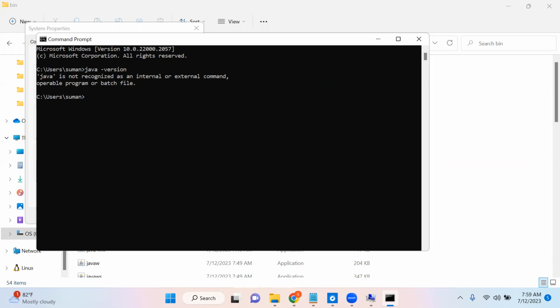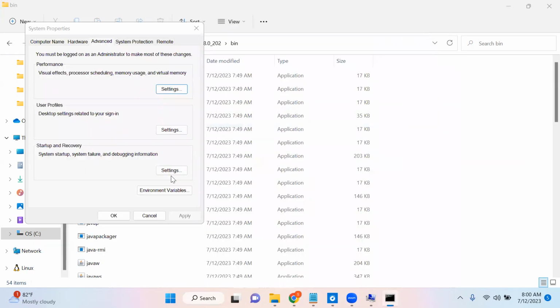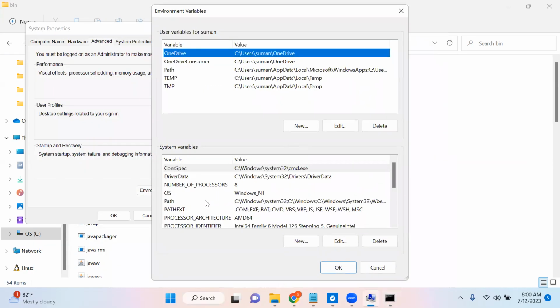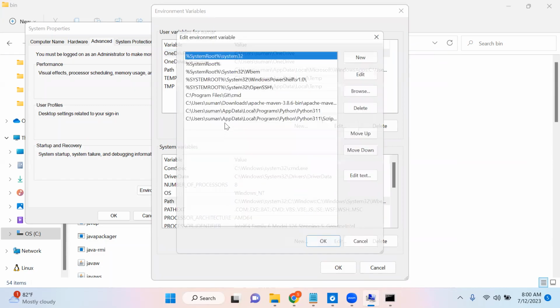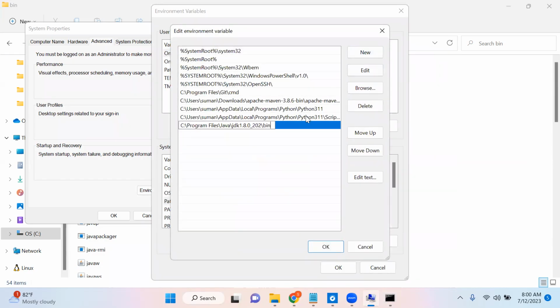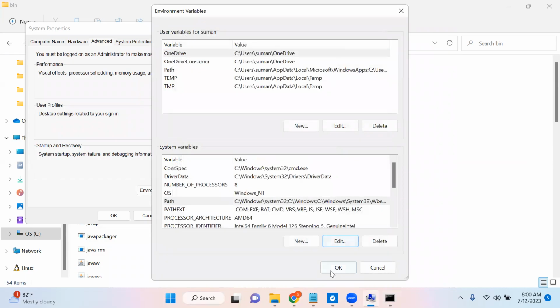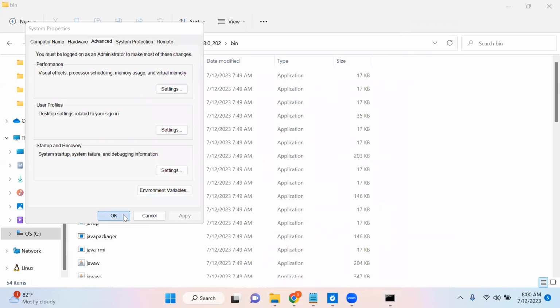So you are not able to execute any Java code on your machine. Even though you have installed it, if you are not able to see the version of Java in your command prompt, then you need to go to environment variables, click on Path, click on Edit, and add your JDK path here. Click on OK. Click on OK.